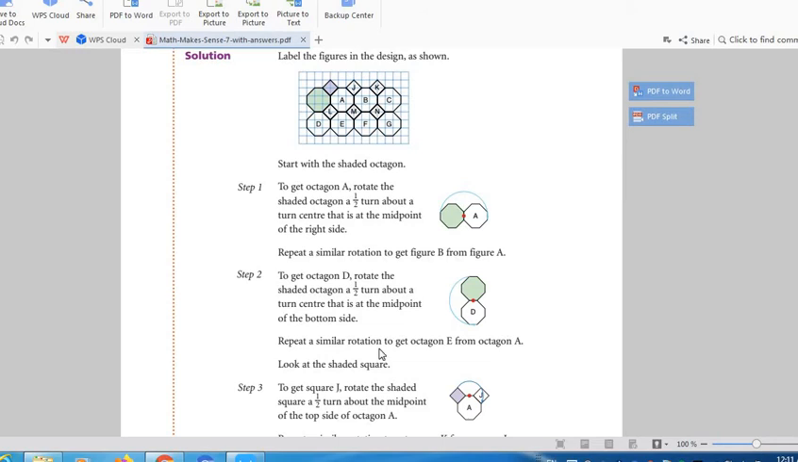Repeat a similar rotation to get octagon E. From which octagon? Of course, from octagon A. Octagon A will rotate down, a half turn. So you will get E from A.